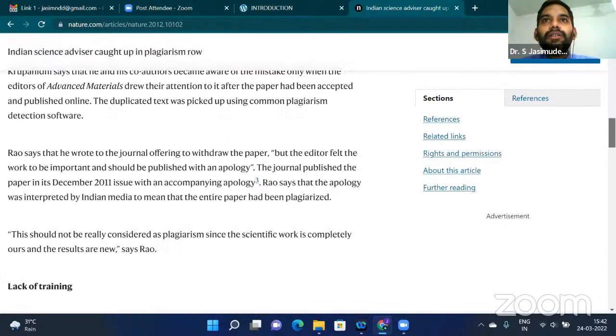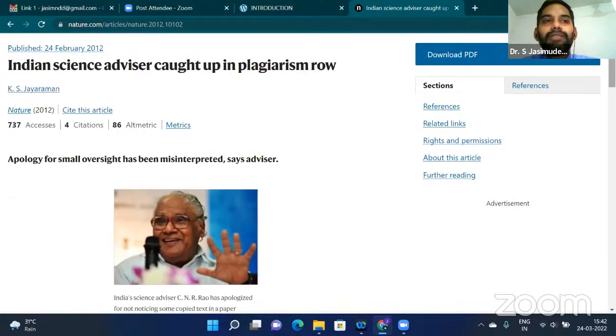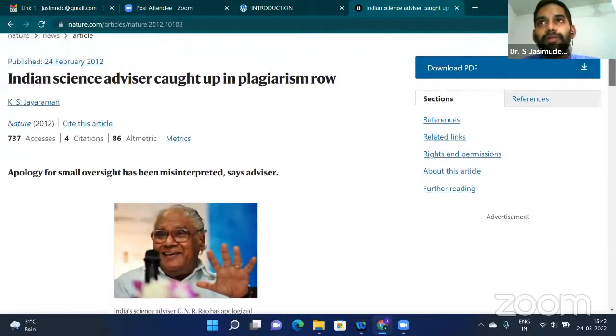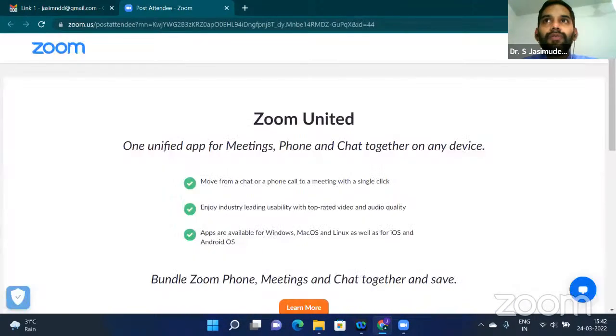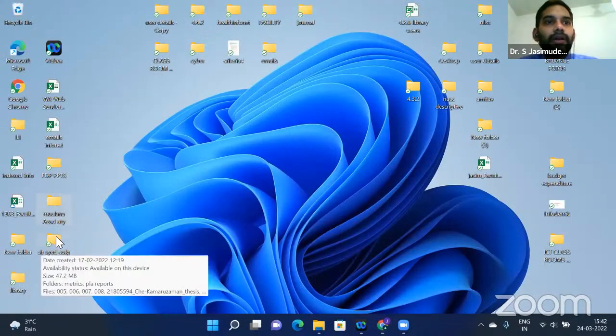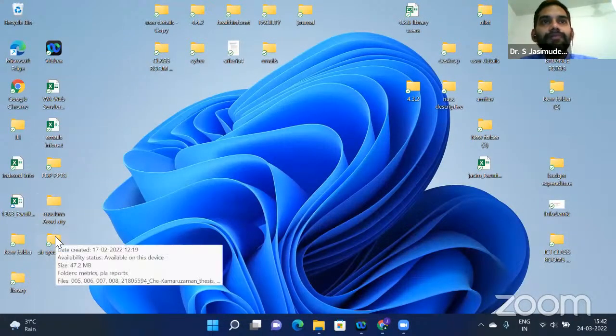So next time when you start to write something, always think of CNR Rao and his PhD students. So from next time onwards, you will never ever copy even a single sentence without giving citation. You will never do plagiarism. And this is one of the classic examples I can show you. I'll show something else also.